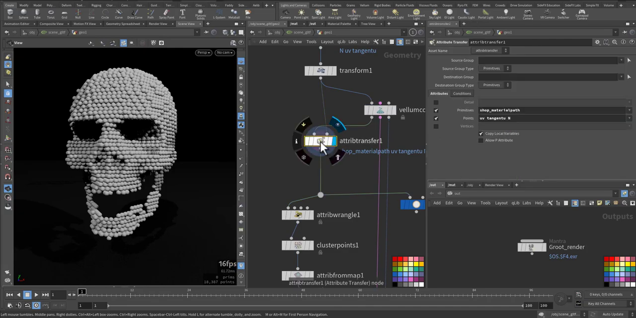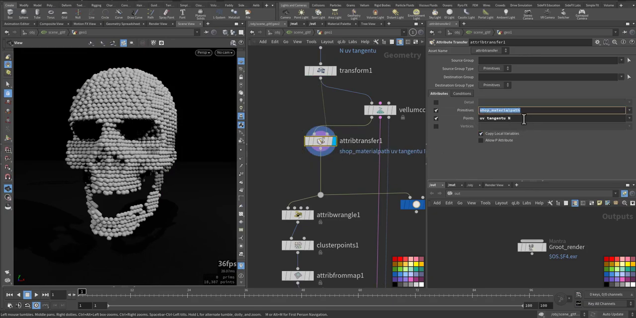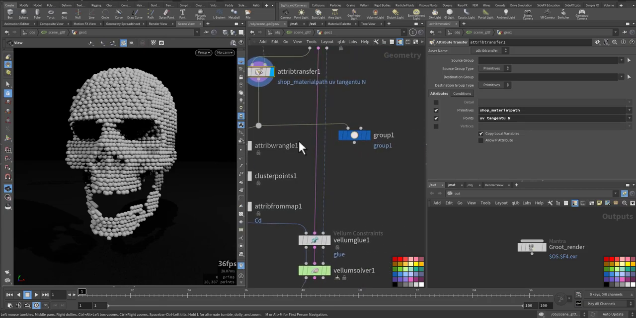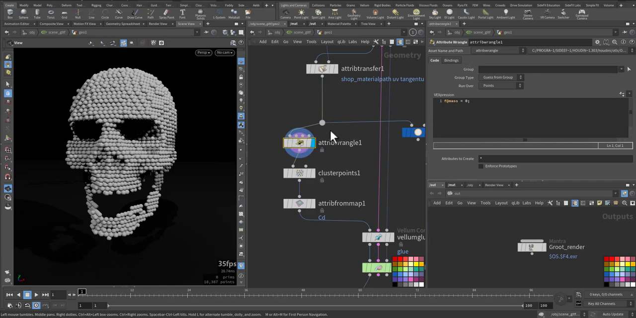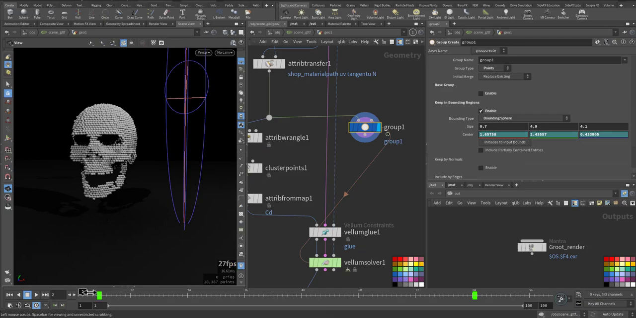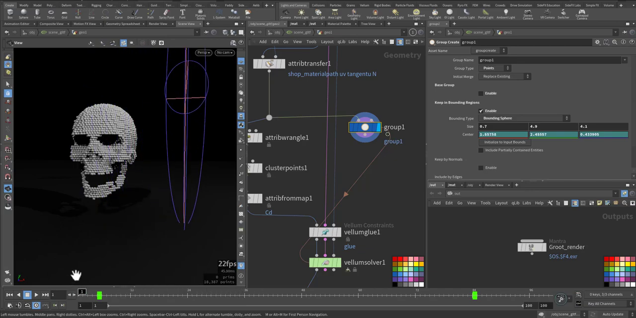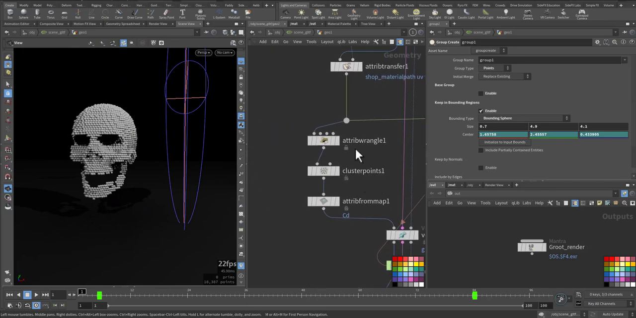Here, I'm transferring the attributes from the original model to the points. I'm transferring mainly the shop material path, the UV, mainly the UV I need, and the normal. And here I'm branching and adding an attribute so that the mass is equal to zero for the points, or they are stopped or inactive, so they are not being simulated in the vellum solver. But when the points enter this group, they will receive the value of being active, or the mass is not zero, so they will be calculated and they will fall down.